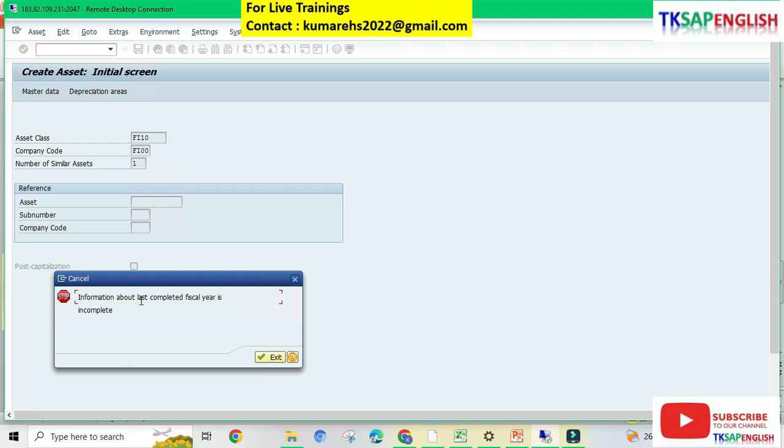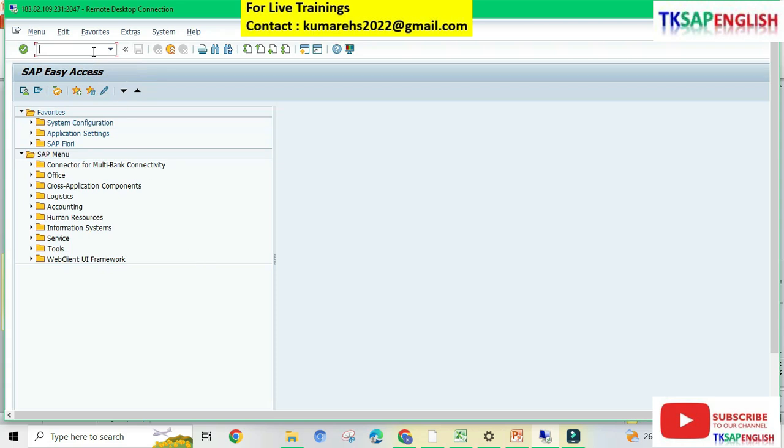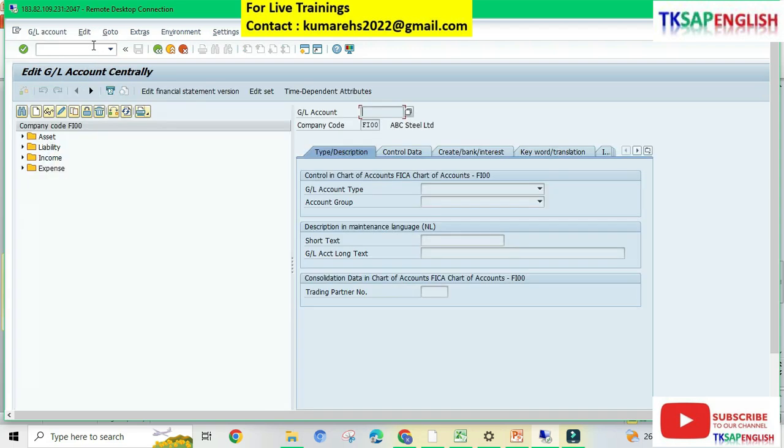So we are getting the error, information about last completed fiscal year is incomplete. We need to solve this error. Step number 1, we need to create the reconciliation GL account for our company code FI00. So go to /NFS00 to create reconciliation GL account.